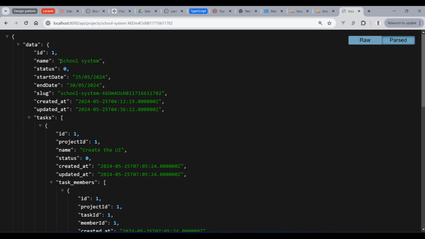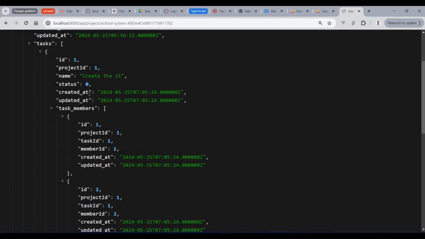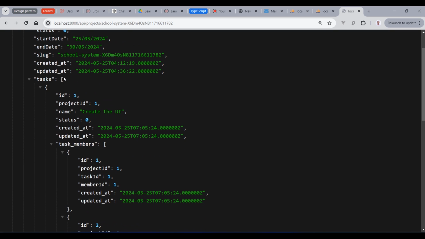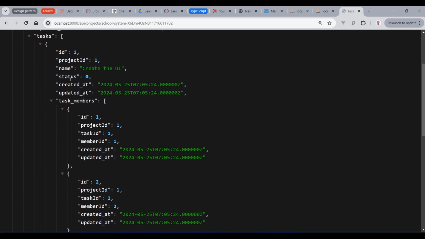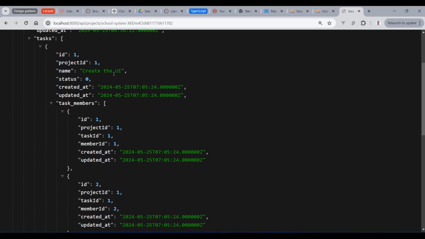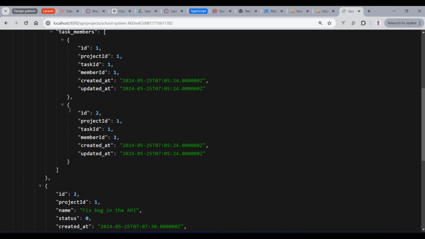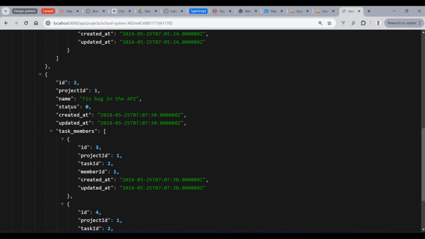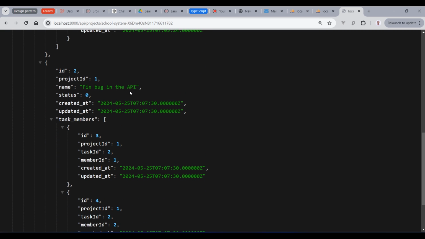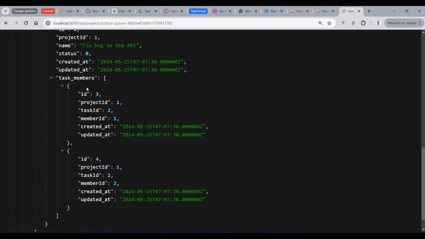Yeah, you can see right here, guys, we just display task members. You can see this project, school system, has two tasks, and each task has two members. This is the first task, create the UI. It has two members associated to this task, but also we got the second task, fix bug in the API. It has two members, the first member and second member.